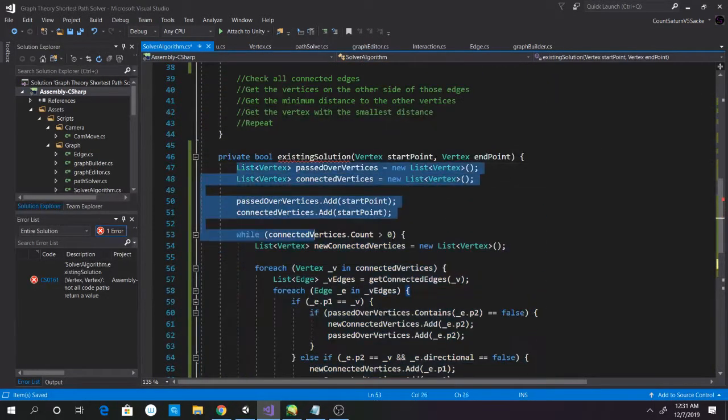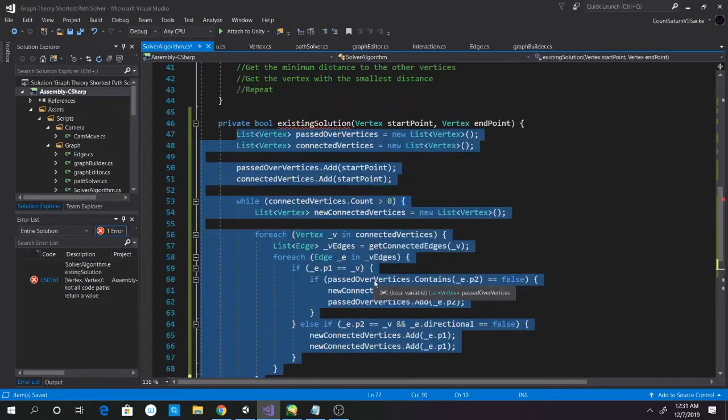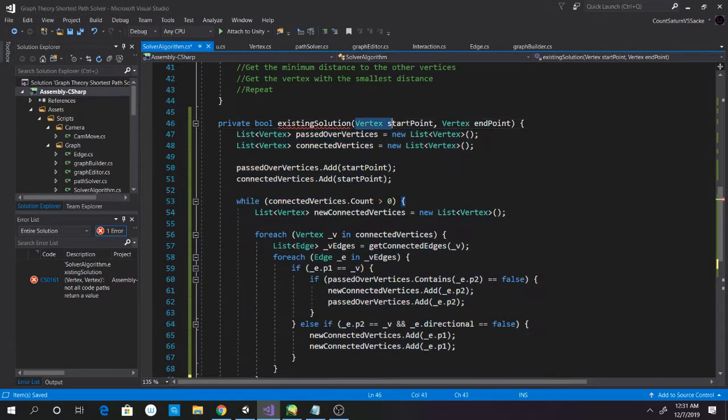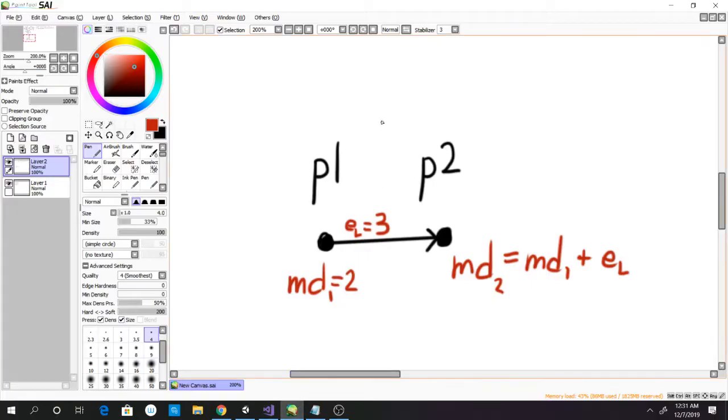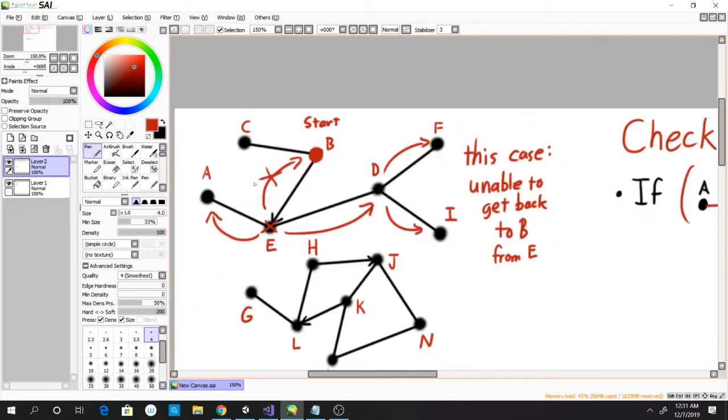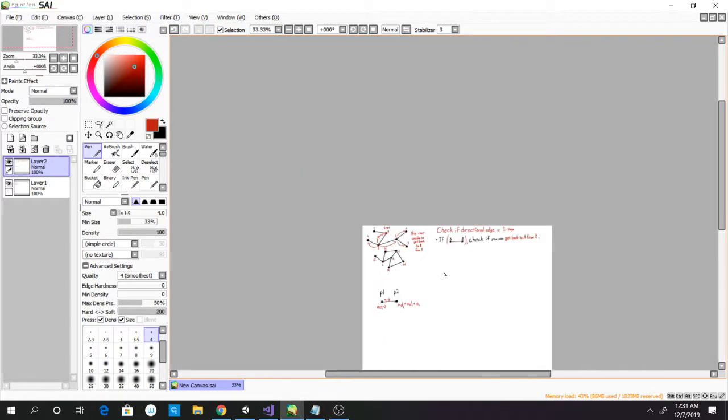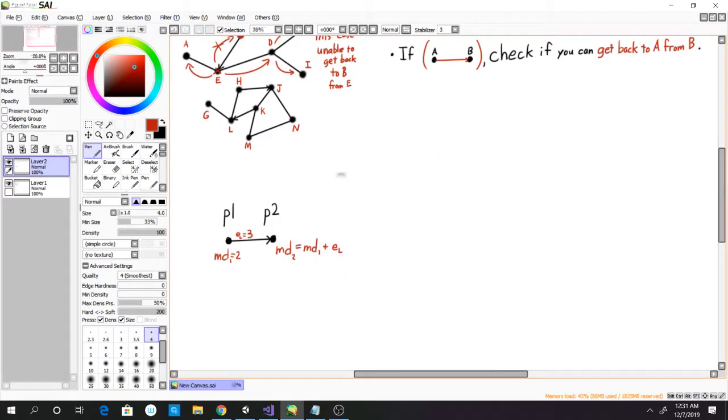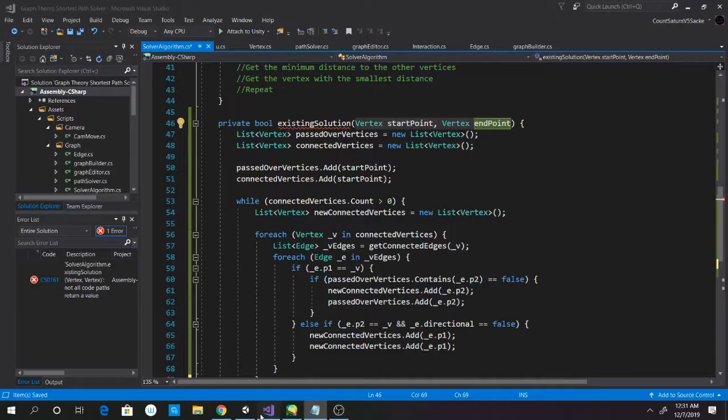All this does is check whether there is a solution between two points. I started it off by assuming that you get a random point, and then you go all over the graph. And well, I finally had this idea.